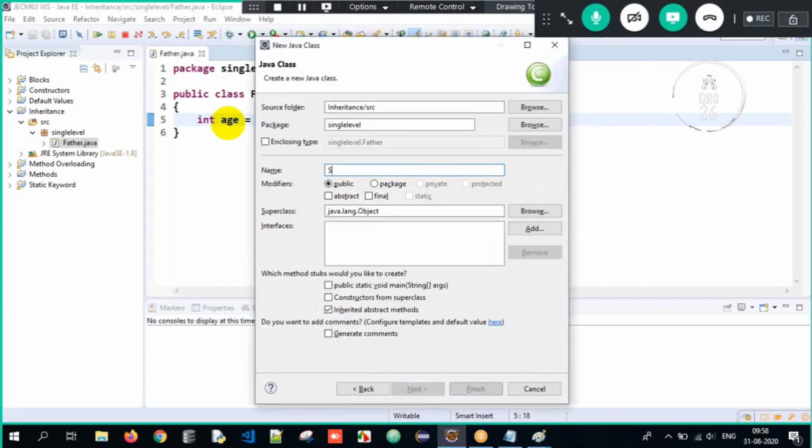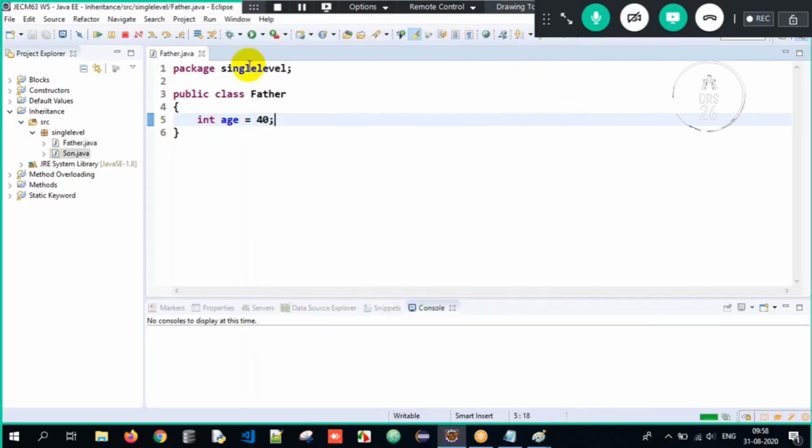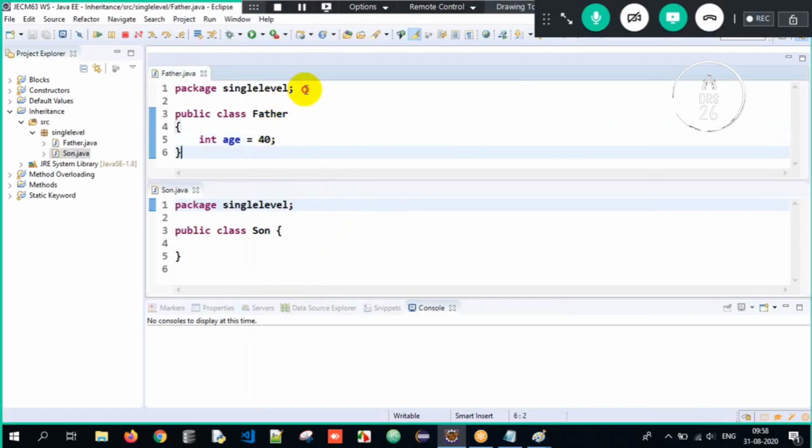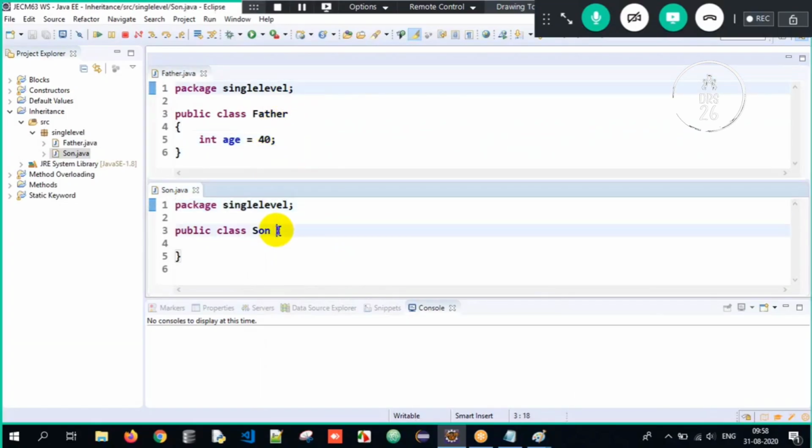Now I'll have one more class, Control N. I'll create one more class called son class. So there are two classes here, father class and son class. I want to achieve an is-a relationship between them. Is-a relationship means inheritance. So how will I achieve it?